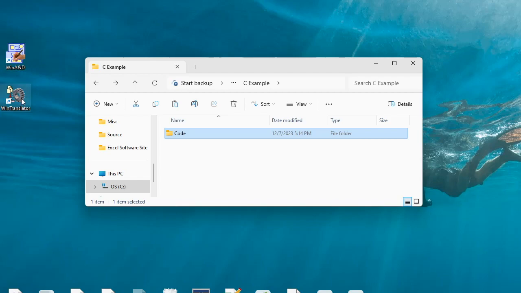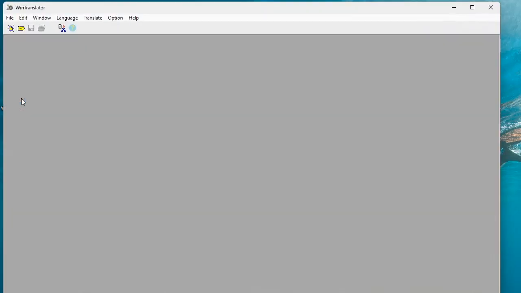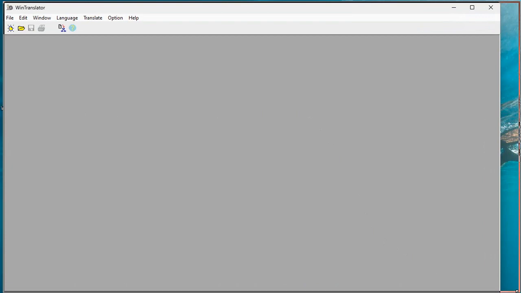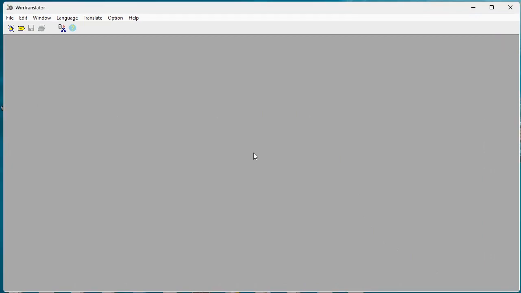So we're going to start by launching WinTranslator. WinTranslator is a tool that can do a variety of things with source code, but in general, the main function is to scan code based on a specific programming language, extract that code, and from that code extract design information. And then that design information can be output to a couple of different text files that can then be imported into WinA&D to populate dictionaries and generate diagrams.